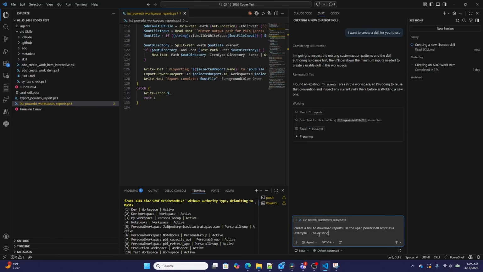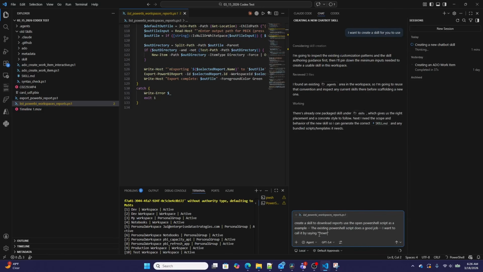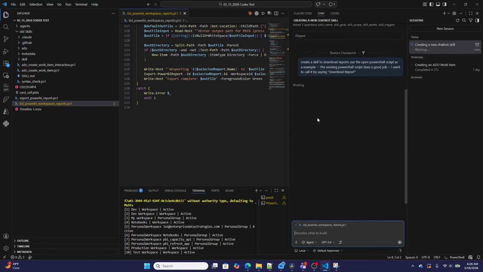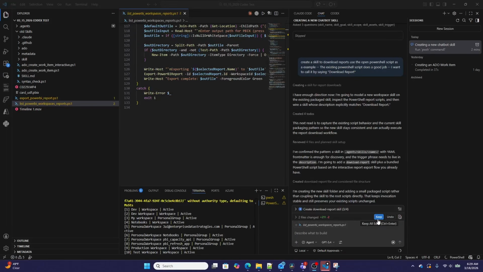The existing PowerShell script does a good job. I want to call it by saying download report. And then I'm going to hit enter. And what it should do is use this to create a new markdown folder for itself. And that's exactly what it did.